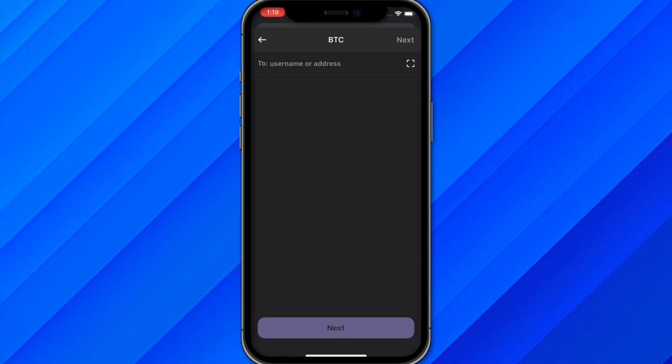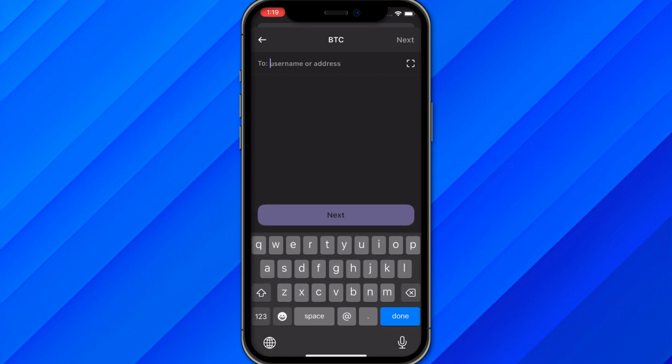Now to get this address just go to Coinbase and click on receive, and once you click on receive you will be asked to select the coin. So just choose Bitcoin and you will be given the recipient address.